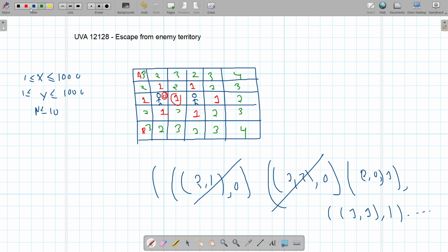Now, what we have to do is find a path which starts from A and ends at B. There can be many paths. For example, this is one path. But for this path, 1 is the smallest value amongst all the nodes which are a part of this path. So the answer would be 1 for this path.